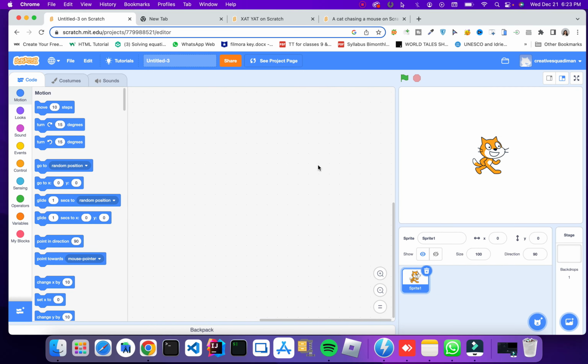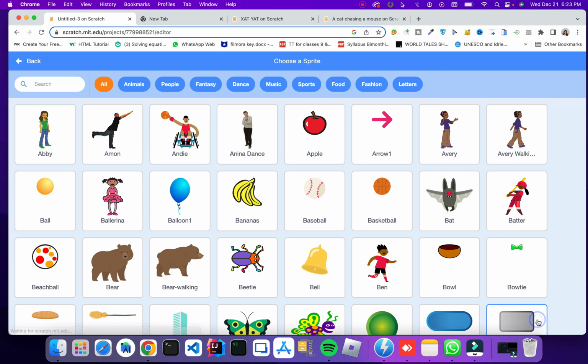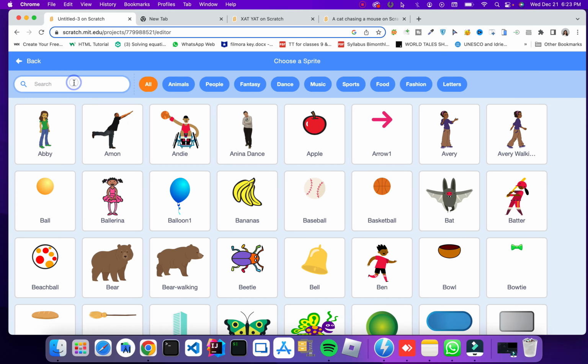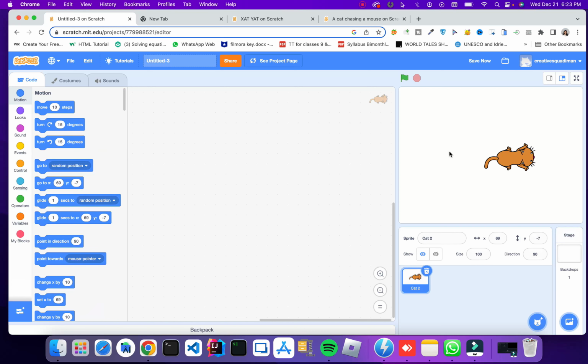Now, how do we create the catch mouse and cat game? First, we need to remove this sprite. I will delete this from over here. Now I will go to this choose a sprite option. I will click over here, and for example, I want a cat. I will type cat and I want this cat. I'll click on the cat. Now I have a cat right over here. I will put the cat in between.